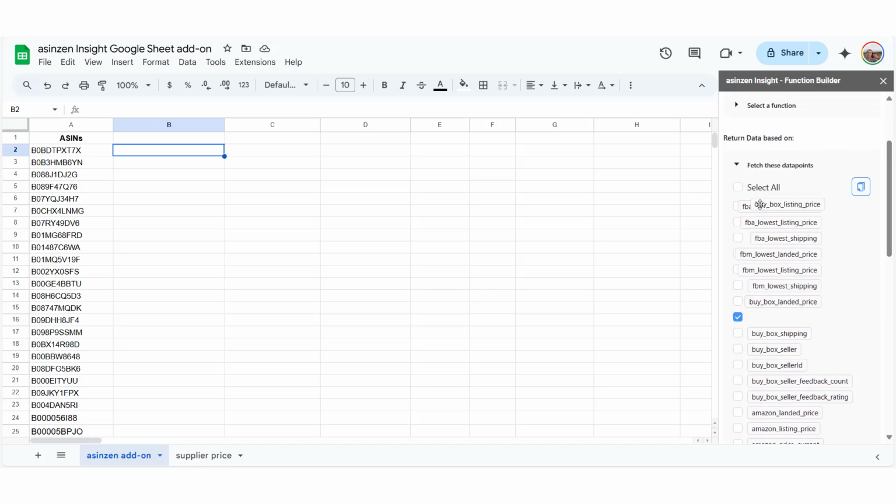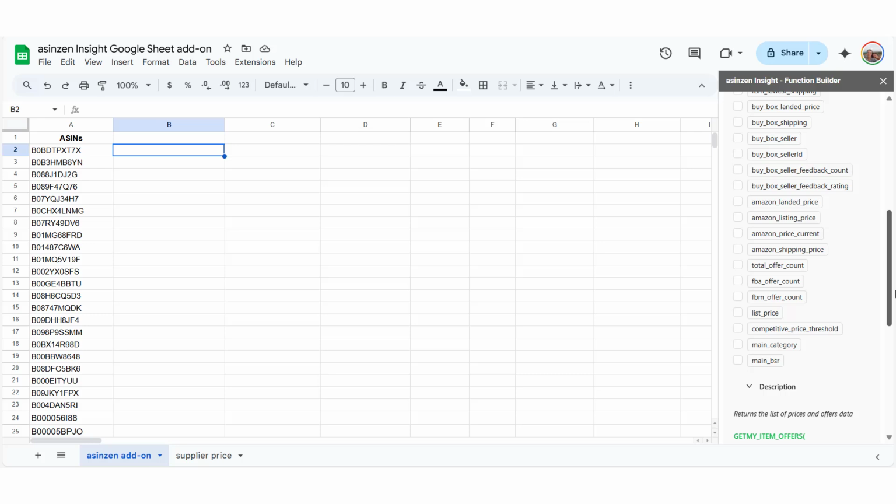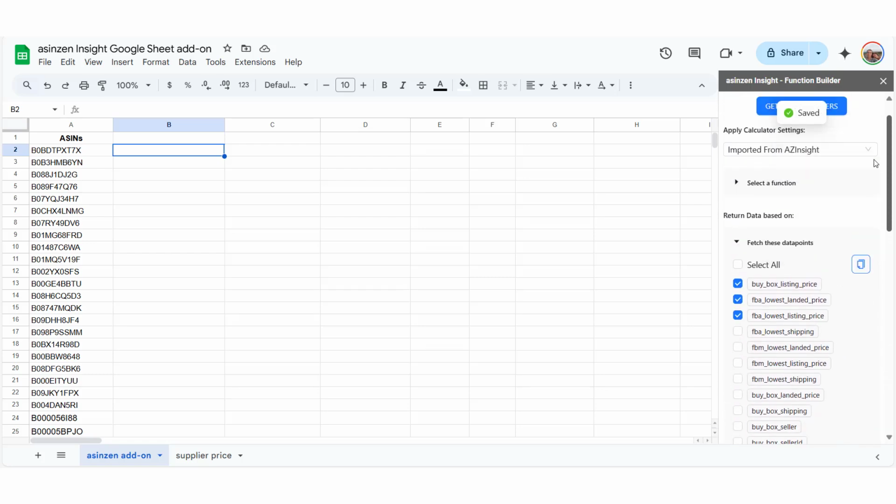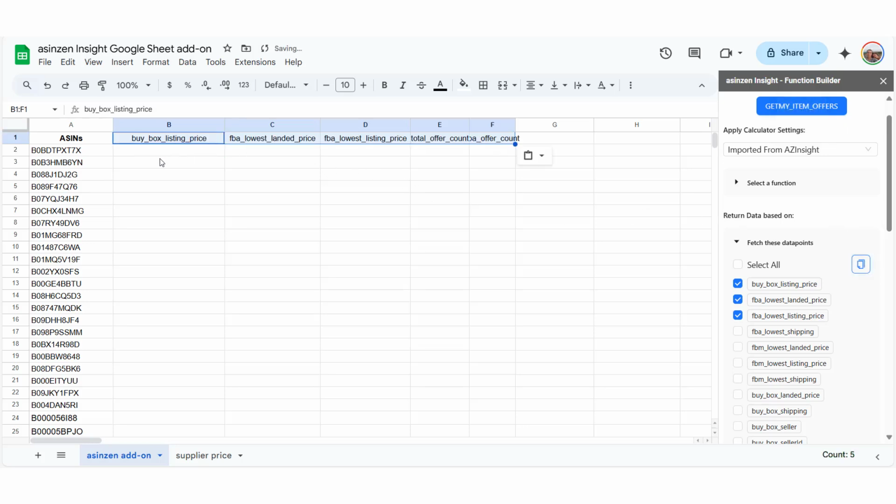With intuitive drag and drop, as well as options to select or deselect specific fields, you can focus on the exact details you need, saving time, reducing clutter, and keeping your sheet perfectly organized. Once you've customized your data selection, click the Get My Item Offers button. The function will process all selected ASINs and populate your sheet with the precise data you've chosen.